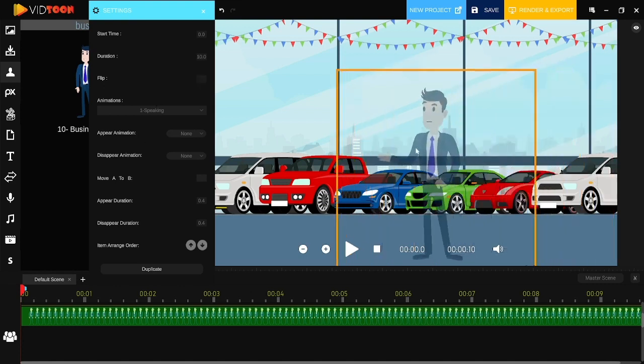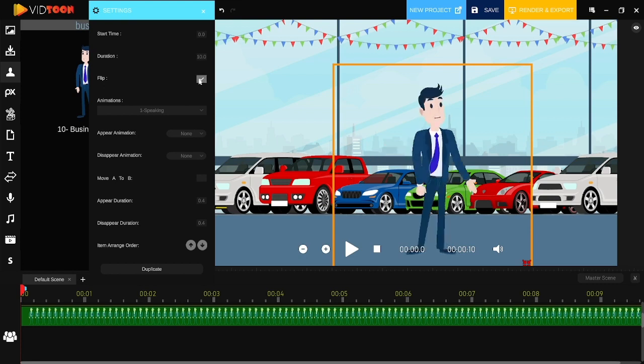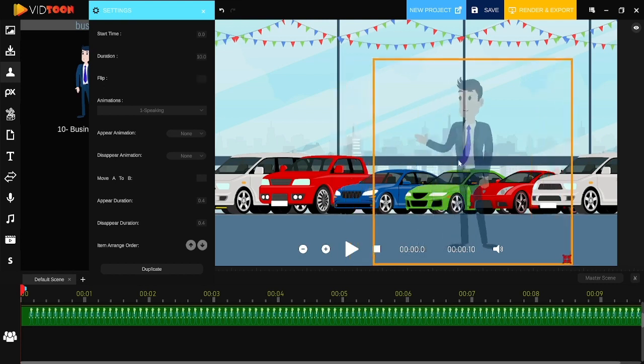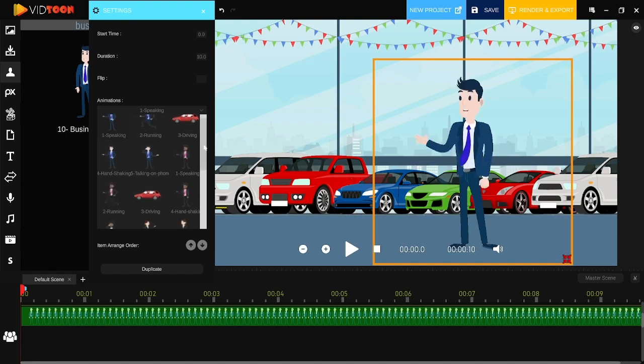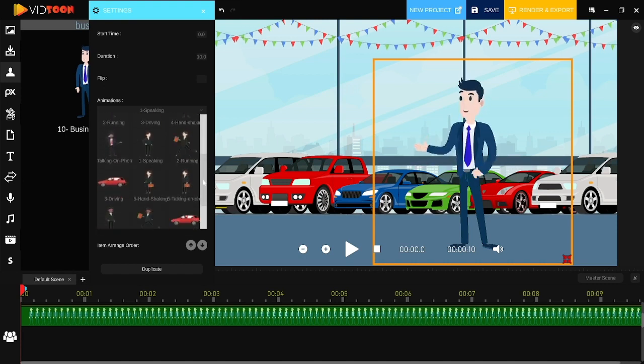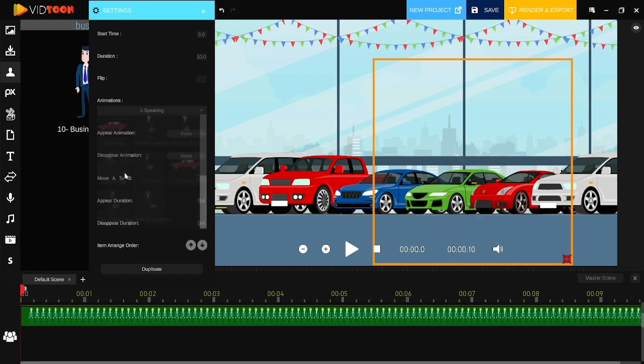What you can do to the character is to flip it. You simply click on the check icon to flip the character, and click it again to flip it back to its original view. Here is where you can view all the awesome animation that comes with the character. The default one is called speaking, then there is another one where the man is driving a car, there is another with a running effect, talking on phone, and many more. You can also find female characters of the same profession as well as black characters. This is just awesome guys.